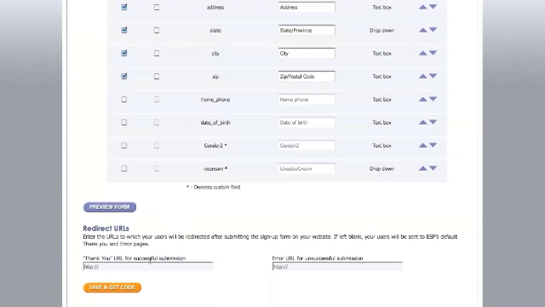Next, if you want, you can actually enter some custom URLs. These point to pages on your own website in case you'd like to redirect somebody to them after they complete the form or if there's an error filling out the form.